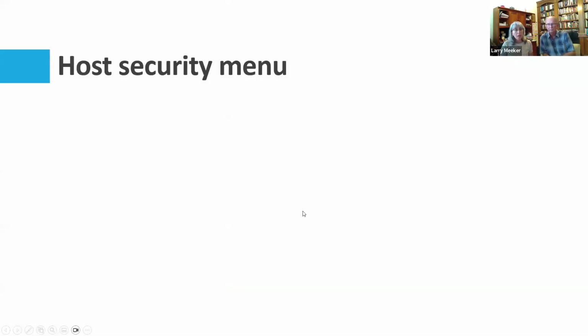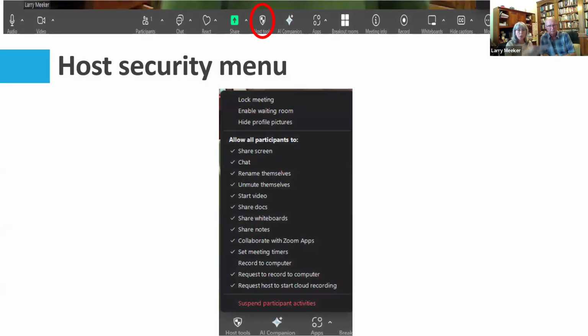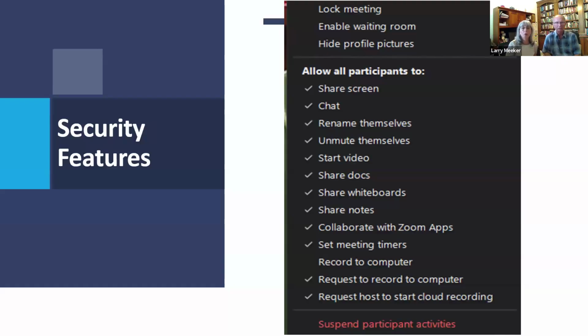Okay, then. So the host security menu has been expanded now, and this is what the enhancement looks like. It is here in a bigger way. So before, you didn't have all these options during the meeting. Before, everything had to be set up on your account to be able to, for example, share or start a video or request to record. Now you can do all these things from the meeting itself. So you can have those options.